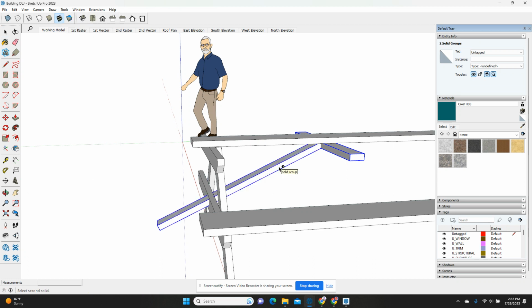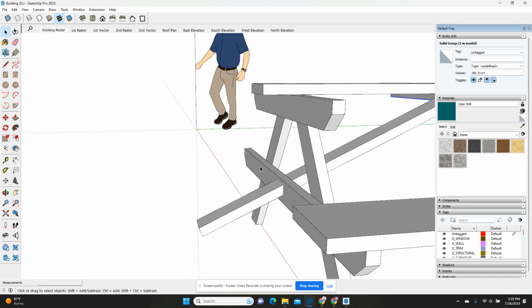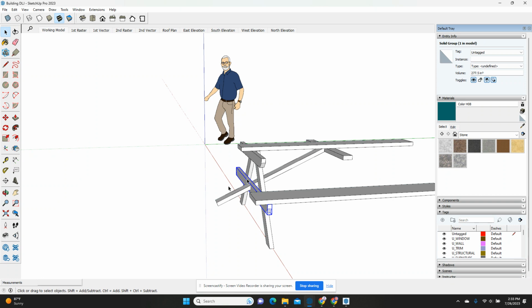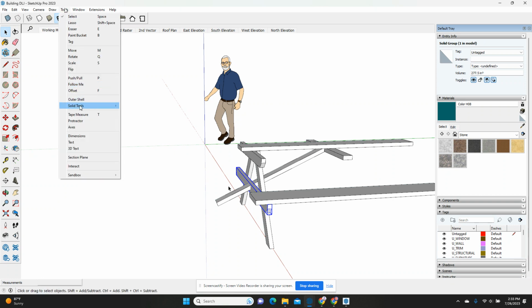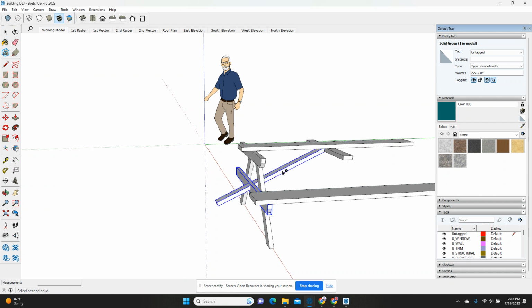I'm then going to pick my board right here one time. After I do that, I'm going to go up here and hit my selection arrow. I'm going to come down here and I'm going to pick this board as my trimming element. I'm going to go to Tools, Solid Tools, Trim. I'm going to pick my brace board again.